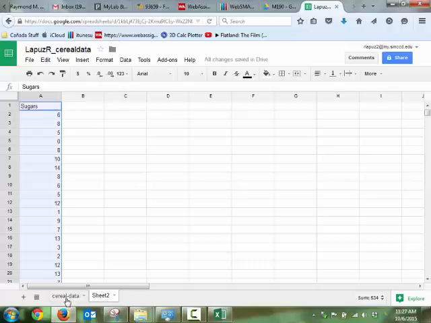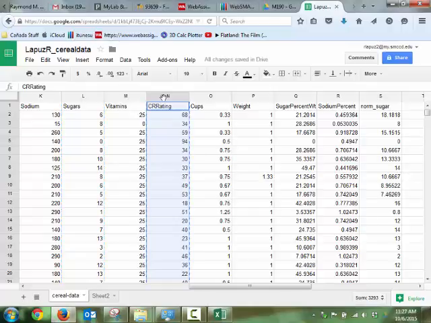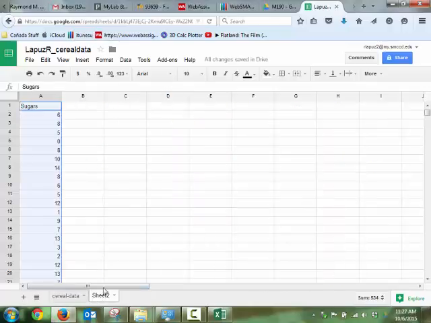Then I'm going to go back to serial data, and then I will look for the CR ratings, which is just a couple of columns down from there. I'll press Control C again while the whole column is highlighted, and I'll go to sheet 2.